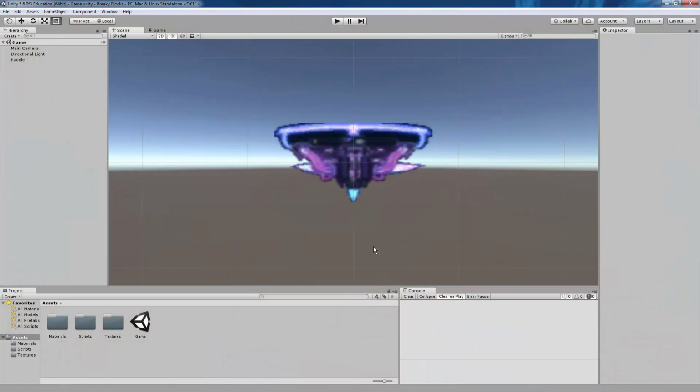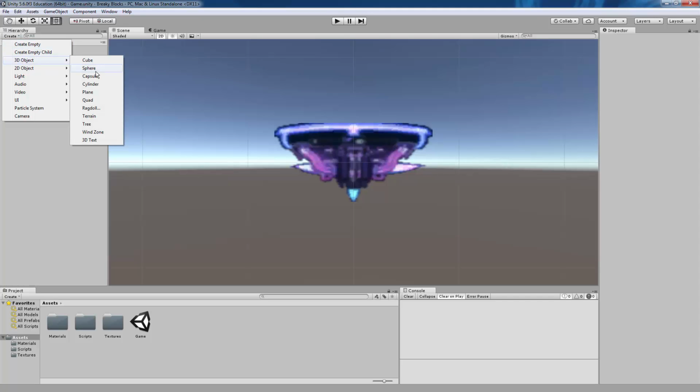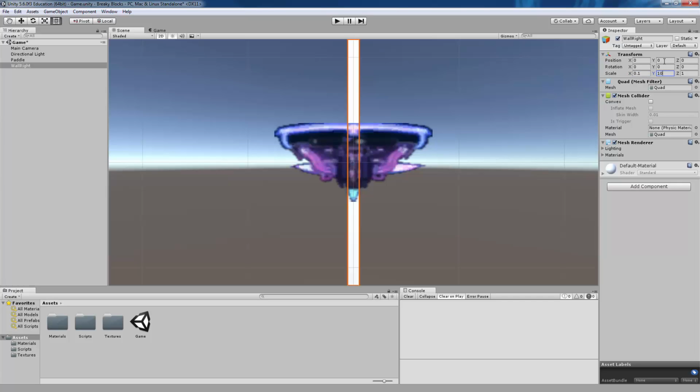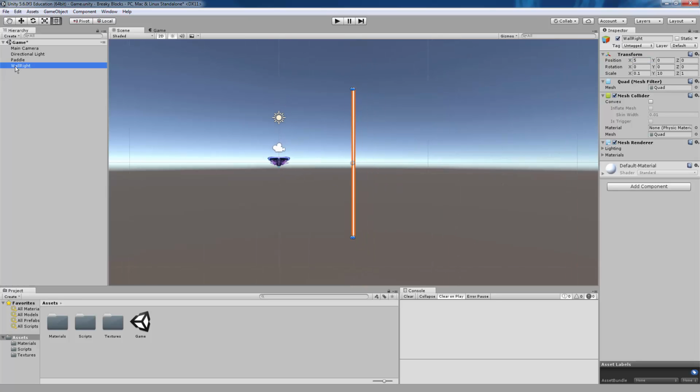Alright, let's get started. Part 2 of the Breaky Blocks tutorial series creates the walls and environment for our game. To make the walls, click the Create menu in the hierarchy and choose a 3D object, a quad. Then in the inspector, rename the quad to Wall Right and set its scale to 0.1 on the x-axis and 10 on the y-axis. Then move it to the edge of the play area by setting its position on the x-axis to 5. You might need to double-click the wall in the hierarchy to focus the scene view on it.